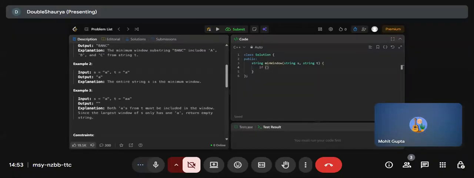I'll just write this one first. So if T dot length is larger than S dot length. Hey, sorry, I'm back. So what have you written? If t dot length is greater than s dot length, then return empty. Cool. What do you think?